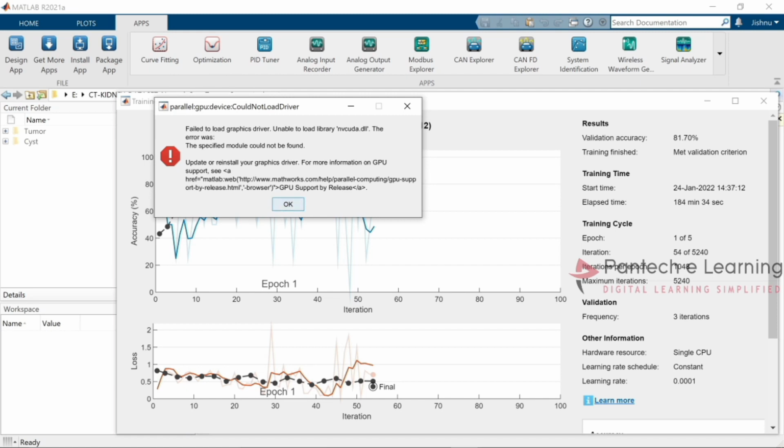So at 184 minutes, we received an error: failed to load graphics driver, with the library nvcuda.dll. This error means that to train this kind of dataset, we require an NVIDIA graphics processor as well as the CUDA driver. NVIDIA's graphics processor along with the CUDA driver is most important to train this kind of dataset. Next, let us see how to train the data on an NVIDIA CUDA machine, not the GPU one.